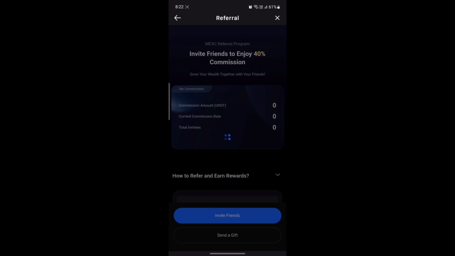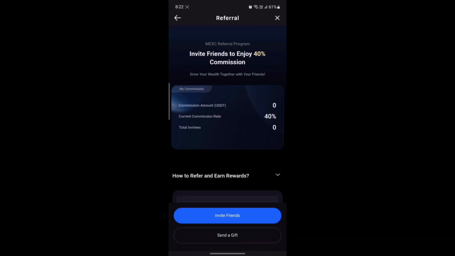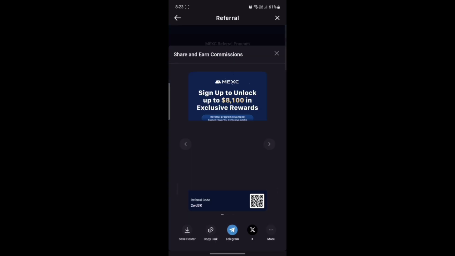Once you do that, what you can see is this option where you can easily get commissions and bonuses by inviting friends. So once your friend gets invited from the link, they open up the link and they install the app, you can easily get commissions. So go ahead and tap on invite friends.